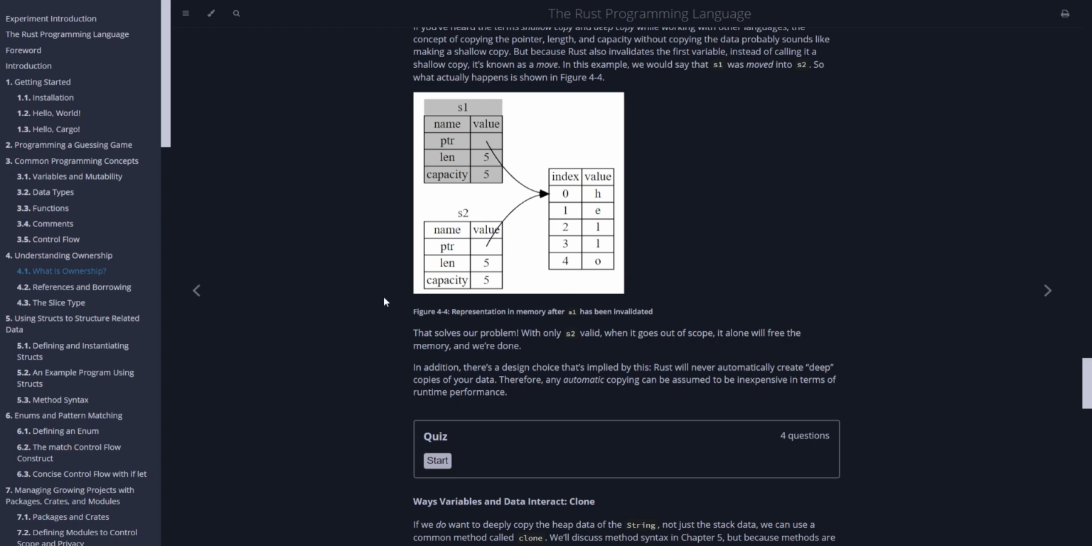Rust will never automatically create deep copies of your data. Therefore, any automatic copying can be assumed to be inexpensive in terms of runtime performance.